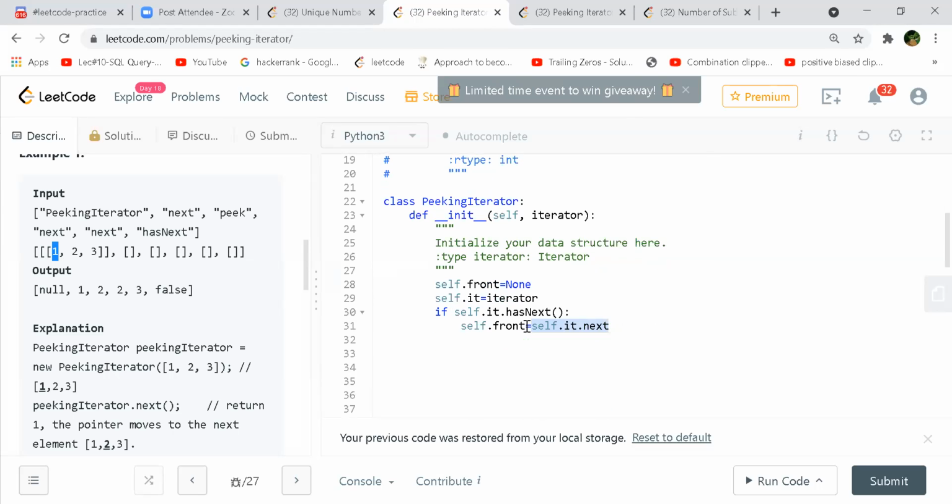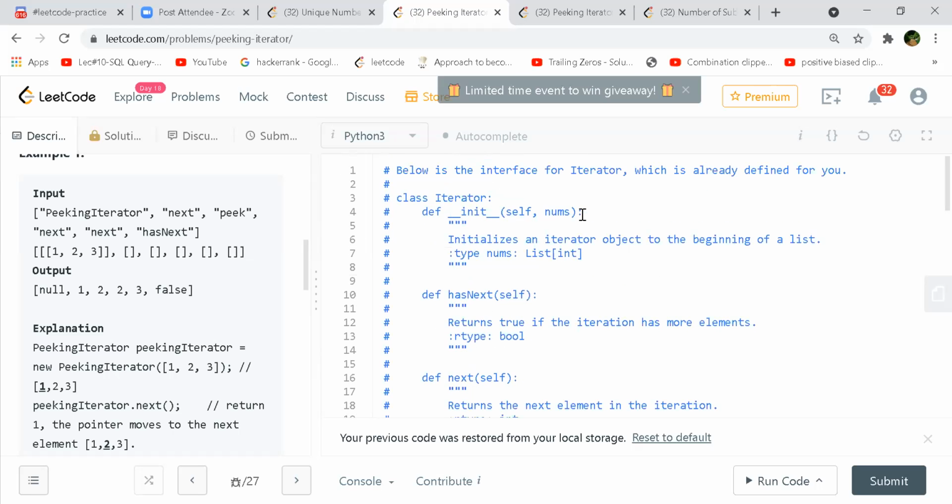Yeah, so in Python, before the iterator was passed to the picking iterator class, when the object of the iterator was first declared in the main function, they had already passed the nums list in the constructor. So they are not passing it again in the picking iterator class. In line 4 they have already passed it.